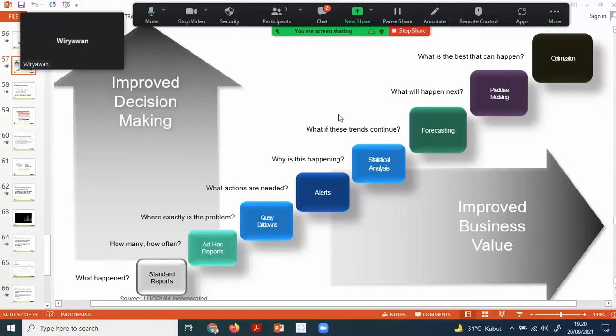Okay, Rahmat, what about you? Which level are you now? Our business will be in predictive modeling, Pak. No, your company. Your company is already in the predictive model? Yes. What kind of predictive model have you developed? It still needs work, Pak, because that will depend on the demand. So I mean, what is the existing predictive model that your company has developed?